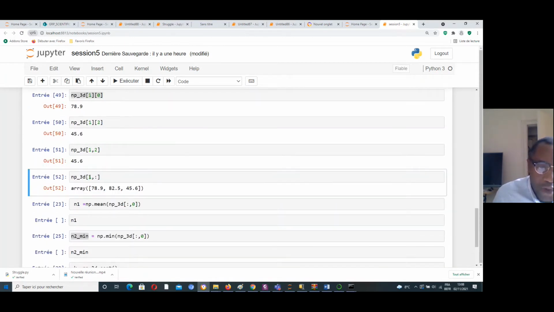Yes, the second element. The first element is index 0. Sorry, it's the second element. If I want to print the first element, just do that. If I want to print the second element, just do that.